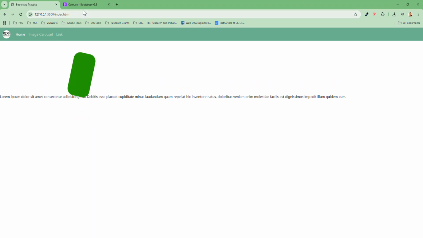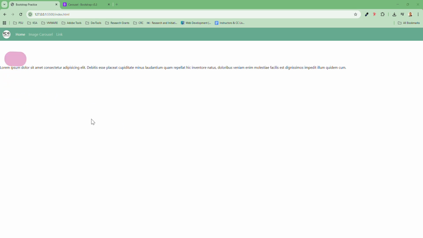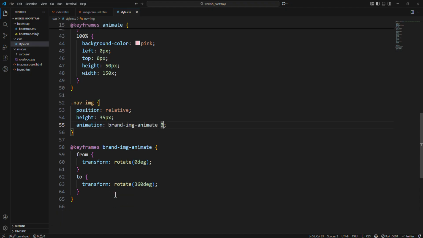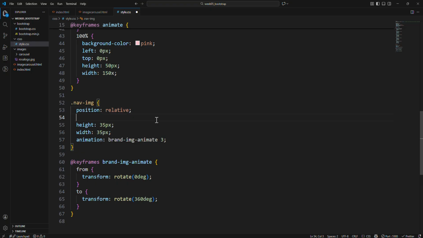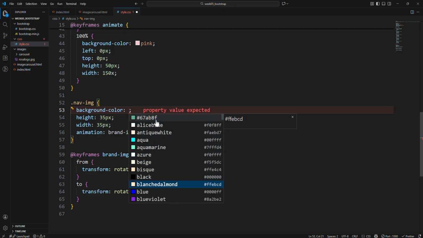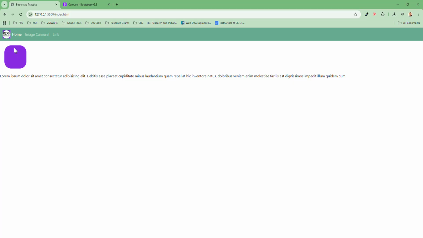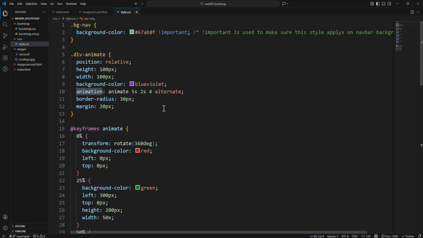But for example, let me put another. I go here, and then I have the height is equal to this, and the width is equal to 35 pixels, and I also try to make it not relative, and then we can say we want the background color to be purple, and then we can see that it is applying all those things. But why not the animation? Because here we are applying the animation, animate 5 seconds, 2 seconds delay, 4 times.